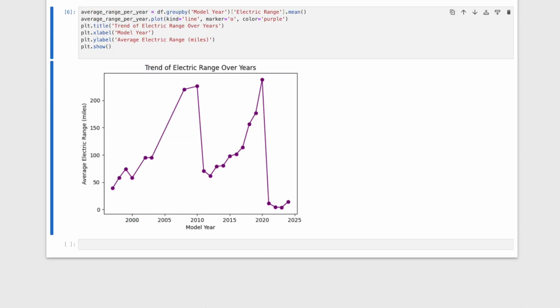Finally, we'll create a line graph. Line graphs are particularly useful for observing changes and trends across a series of data points. For our example, we'll focus on the average electric range of vehicles. But the same approach can be applied to other variables, such as price or battery capacity.